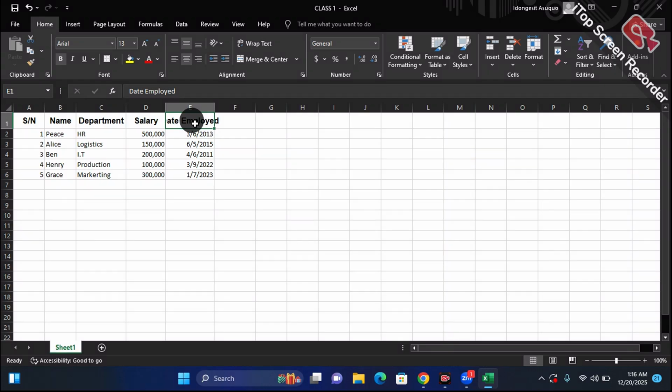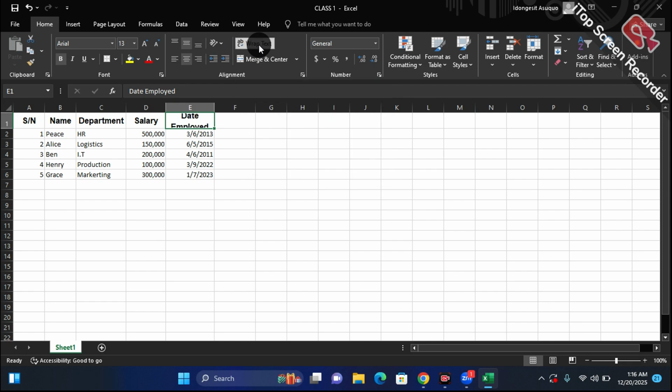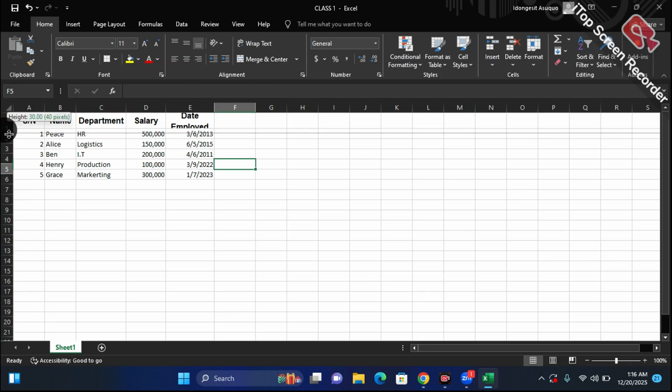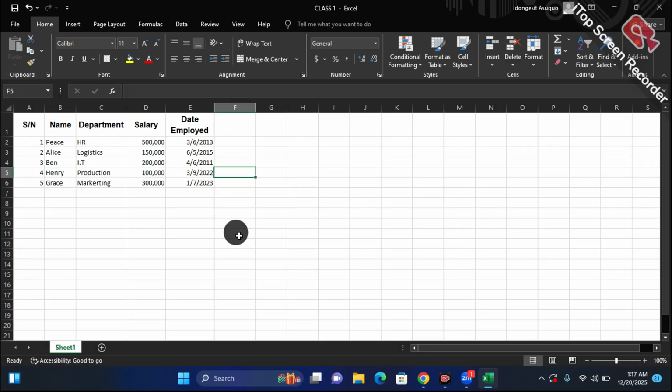How do we do that? So I'm going to select the cell that has a long text, which is this one, dates employed. Then I'm going to click on wrap text. This is it, this is the option. I'm going to click on it now, and you see it is being wrapped. Then I can adjust it here, so I can bring this down, and voila, you have it. So that's how to wrap a text and also adjust the cell width and cell column. I showed you before.